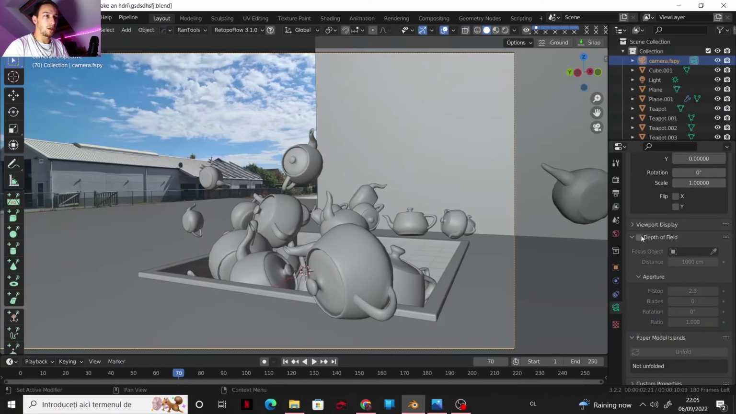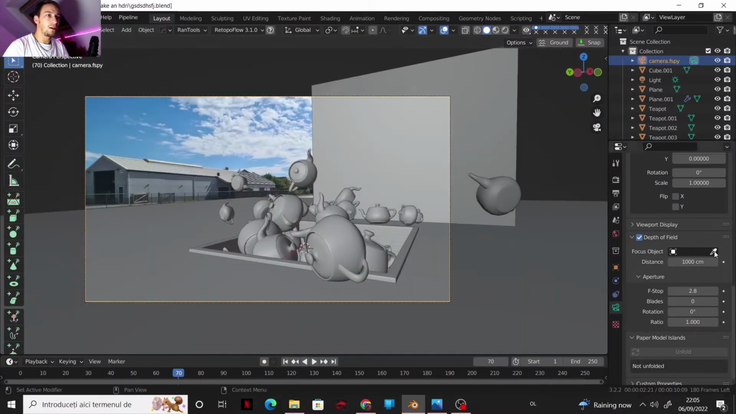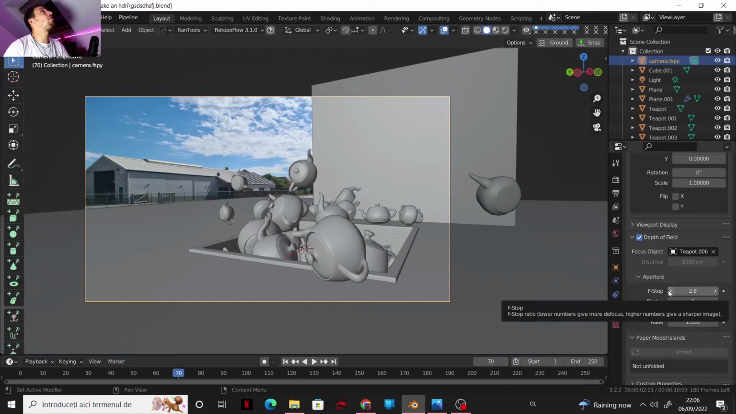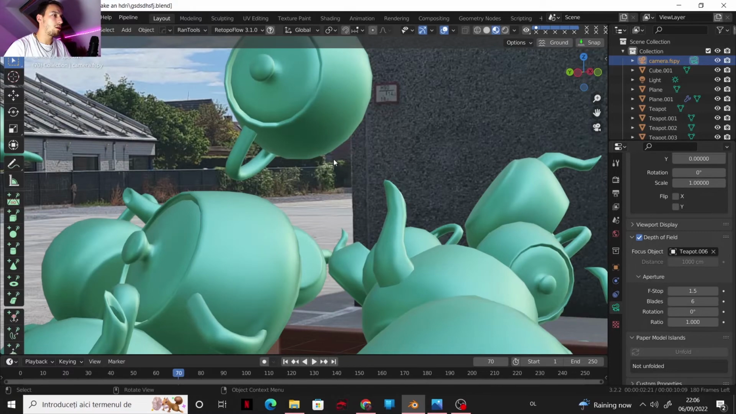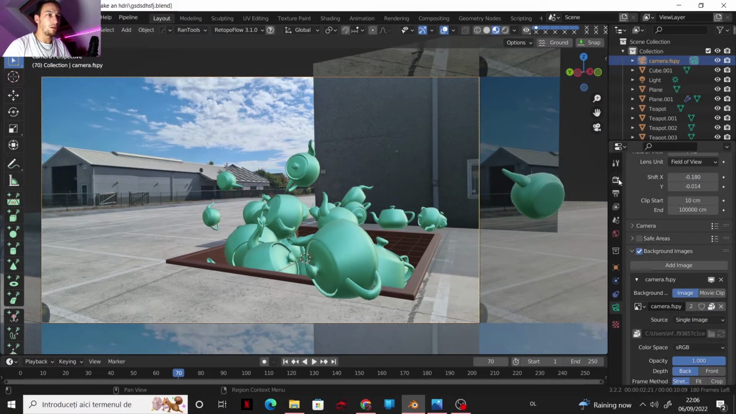So I'm gonna just get into the camera depth of field. Let's say I'm gonna go with this teapot. This will be the focal point. Now for the f-stop, for the phone I used, it's somewhere around 1.5. I'll go with 6 blades. It's just an approximation. Let's take a look at it. So it's just a subtle detail, but it's a lot helpful.